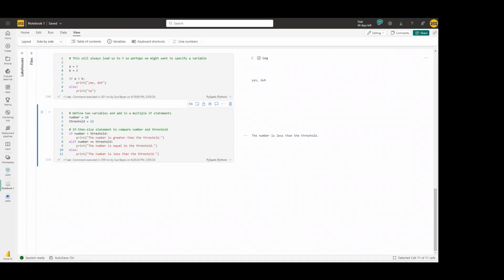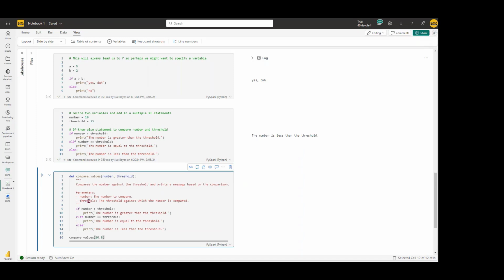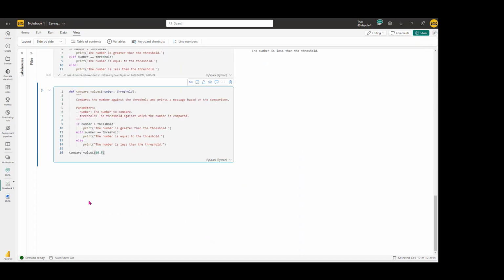So this then leads us on to think about functions. So I've created my code, and what I might want to do is say, well, actually, I don't want to write this out every time I want to compare 2 things. I might want to create a little function. So once I've created a function, then I can just call my function. So to create a function in Python, you use def with a space, and then your compare values with your number and your threshold.